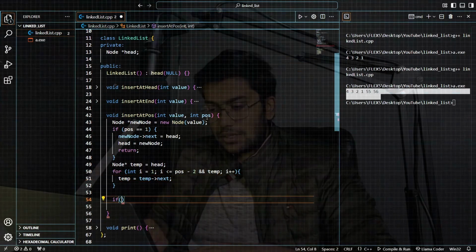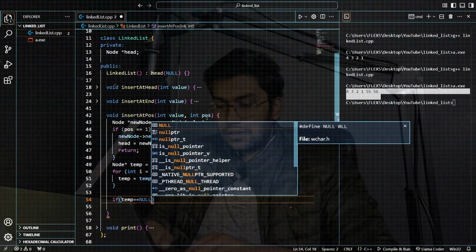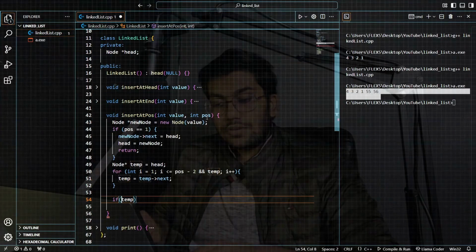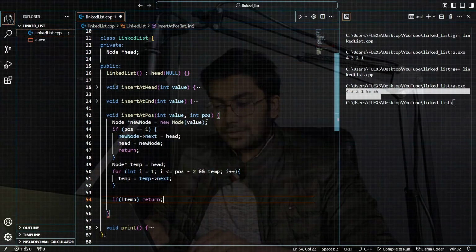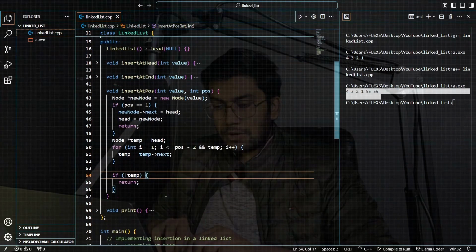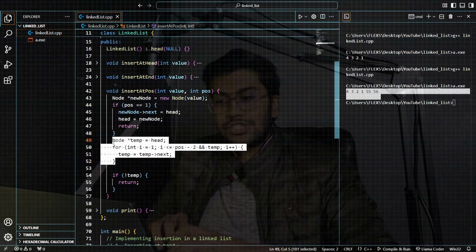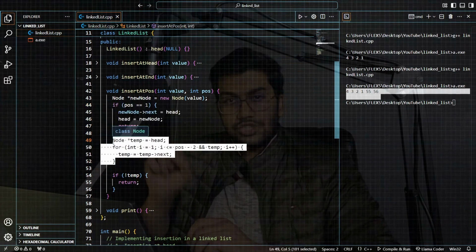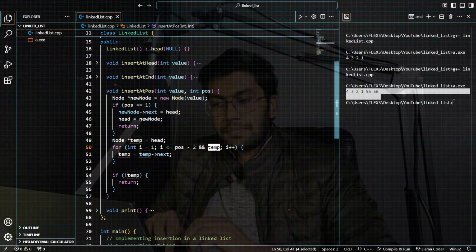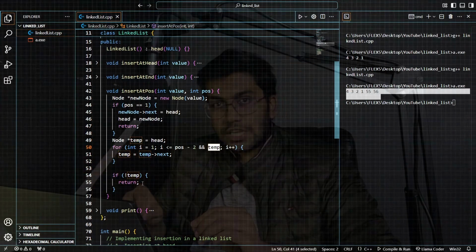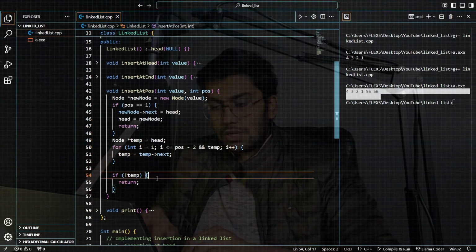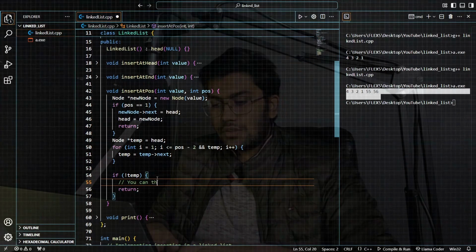Even after that, if temp is equal to null, or just temp, or if not temp, then you just return. So this is for inserting at head, fine. Here we are trying to reach the node just before the position, but if at some time temp becomes null, we have to return, because we are trying to go to a node that does not exist, so we cannot add that node. Otherwise you can throw an out of bound error.